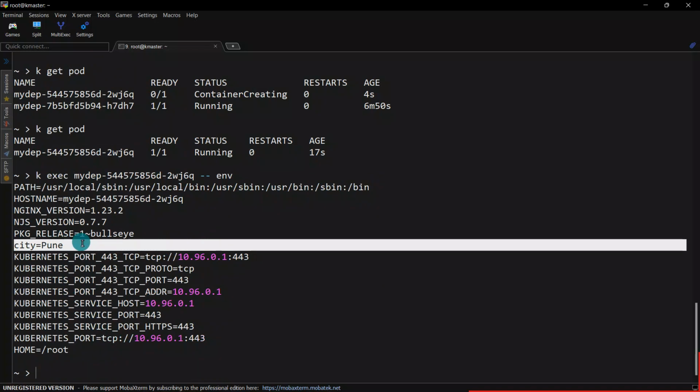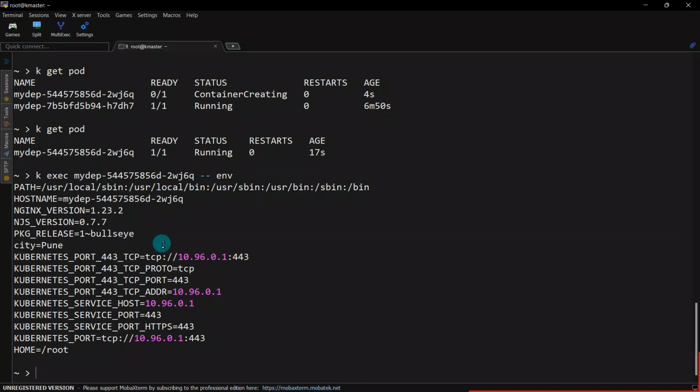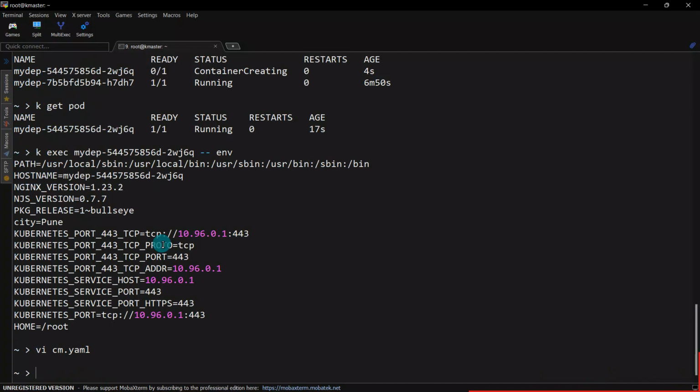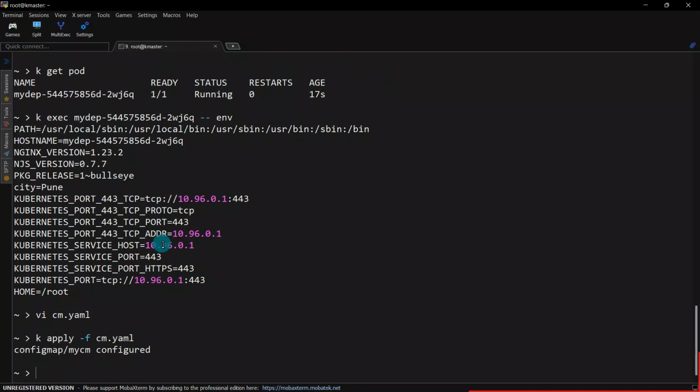This value is coming from the config map. If you are not sure whether this value is coming from the config map or from something else, what we can do is update this config map one more time. Let's define my hometown, and once I update it, anything you update, you always have to go ahead and apply it, otherwise the changes will not take effect. Now once you apply it, city becomes Pulgaon.